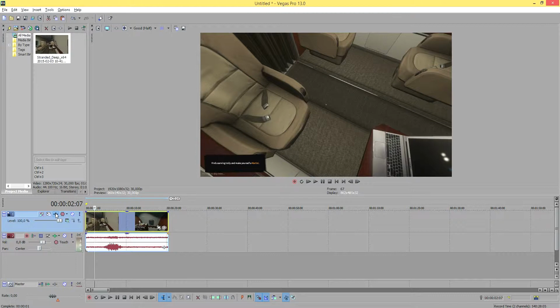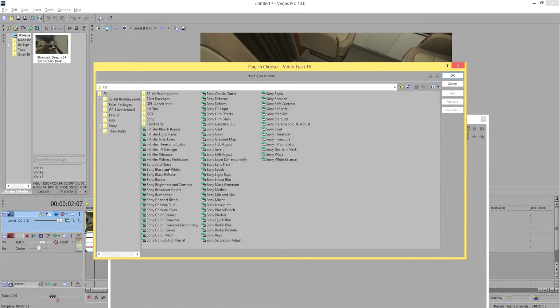So now what you're gonna go ahead and do is you want to add some effects to this layer, because we wanna add some effects to really make this video pop. So we're gonna add brightness and contrast right here. Want to add some color correction, some color curves, and also some sharpen into this image.